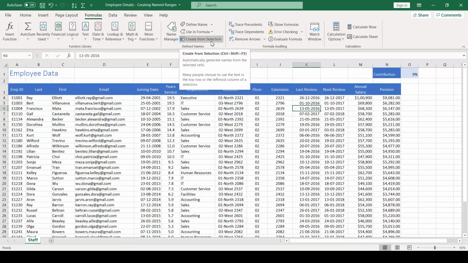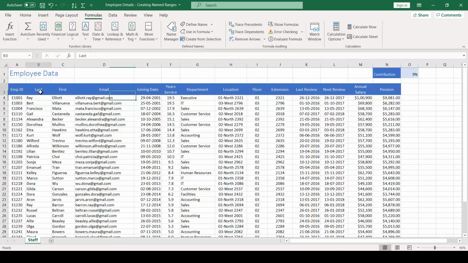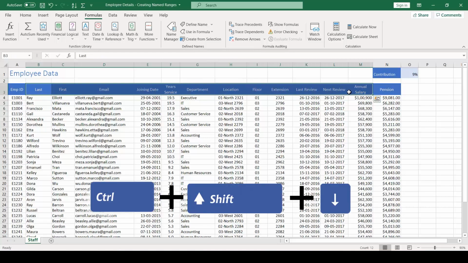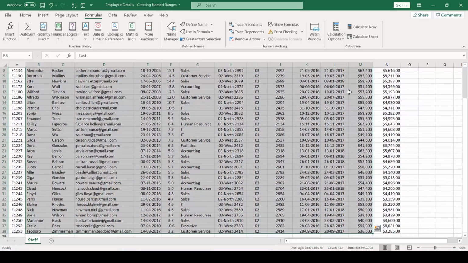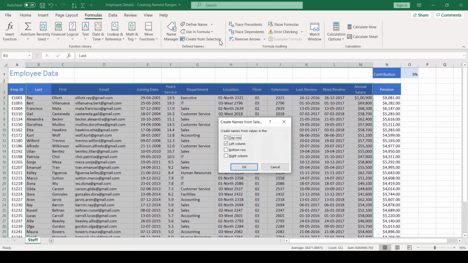As I hover here, Excel shows me Ctrl plus Shift plus F3 as a keyboard shortcut to use this. Create from Selection tool creates named ranges using header of the column. Hence, this time we are going to select all the headers first and then press Ctrl Shift down. Now we will click on Create from Selection tool, which prompts us to input the source of the names. In our case, we are going to use the top row for naming named ranges, and we don't need other options. We will click OK.